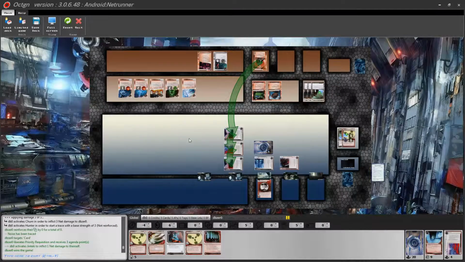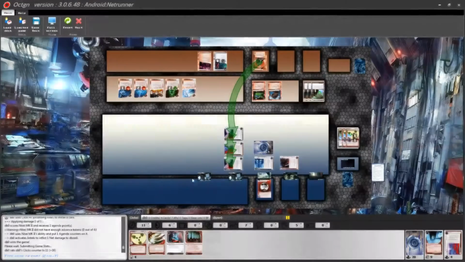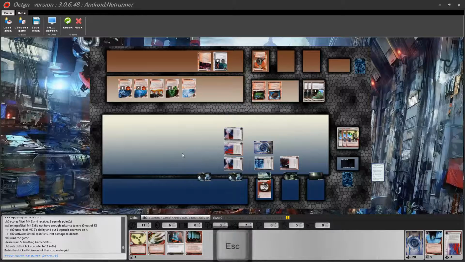Same way the corporation can win by scoring 7 points. And there you have it. Now you know the basics of playing the game. As an addendum, I'm going to mention a few other interesting things that may help you play.